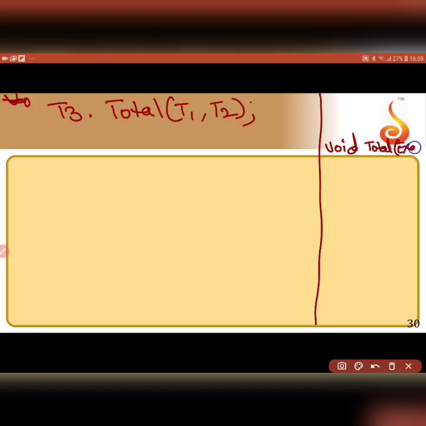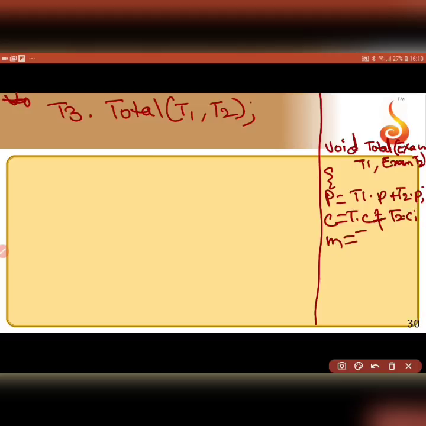exam T1 comma exam T2, and then P is equal to T1 dot P plus T2 dot P, C is equal to T1 dot C plus T2 dot C, and m is equal to t1 dot m plus t2 dot m, closing it. So here what happens, this is the function call.